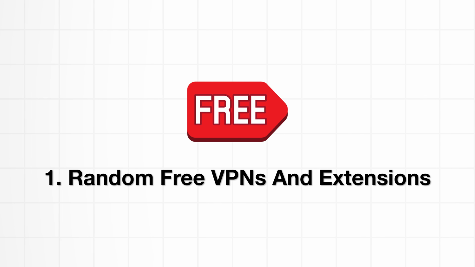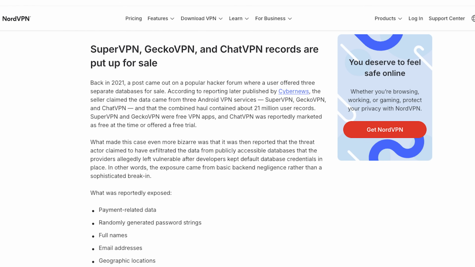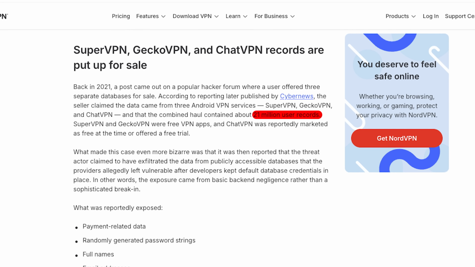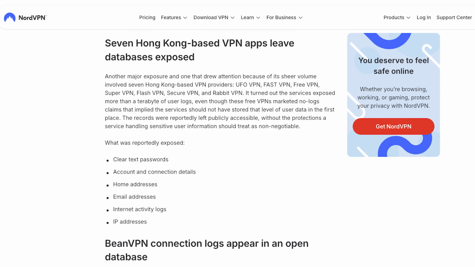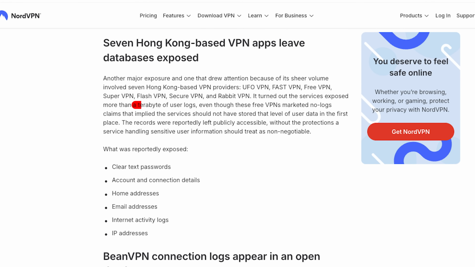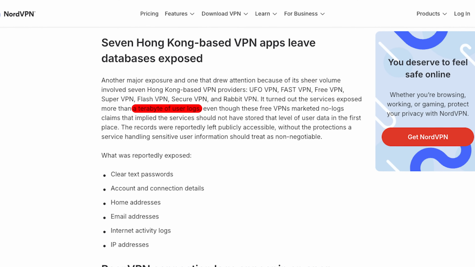3 solutions that you'll see recommended that you should run from: random free VPNs and extensions. Already mentioned, but it's worth its own call out. A 2023 breach of Super VPN, Gecko VPN, and Chat VPN exposed over 21 million user records, and another leak of 7 Hong Kong-based free VPNs dumped more than 1 terabyte of user logs. Services that all marketed no logs policies. Remember, if you're not paying for the product, you are the product.